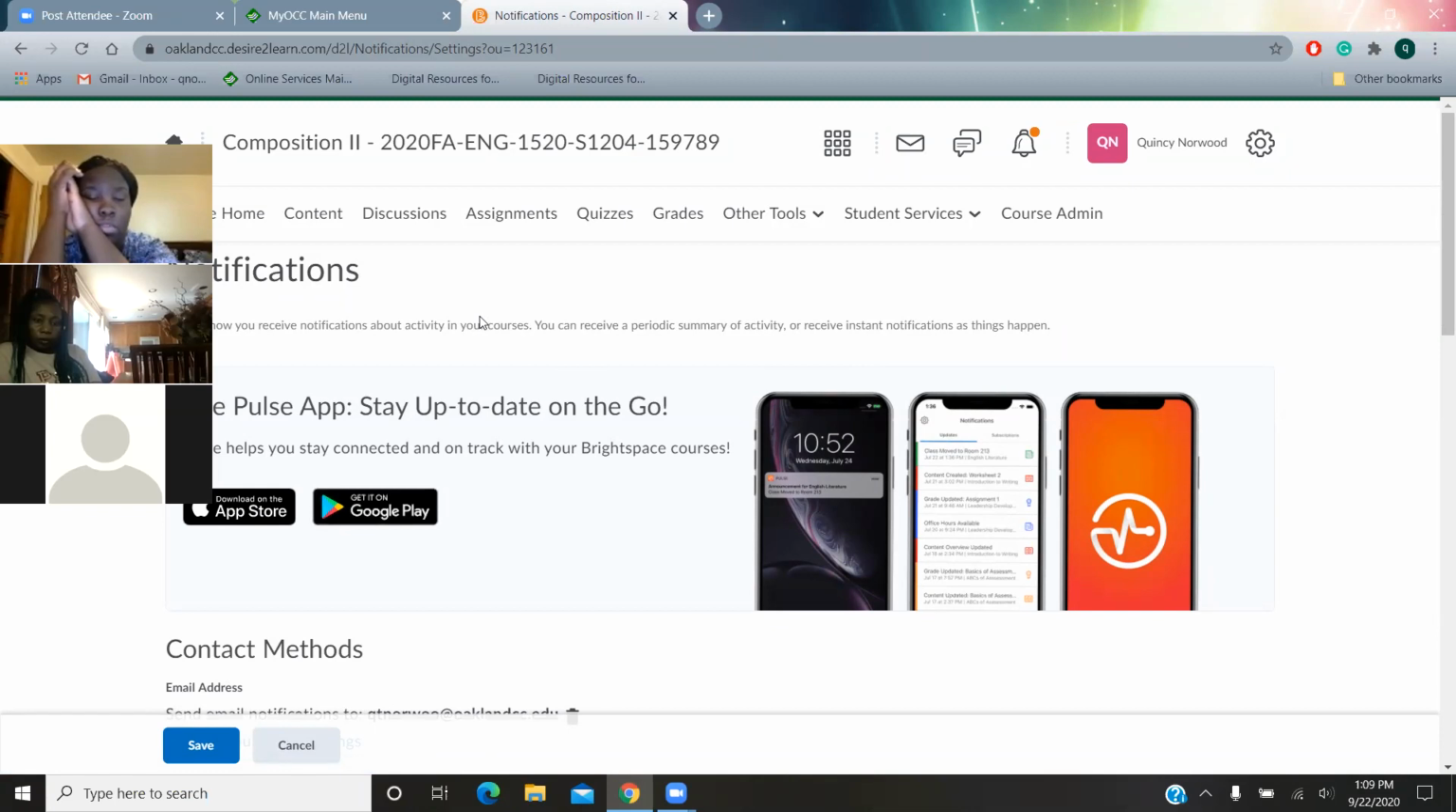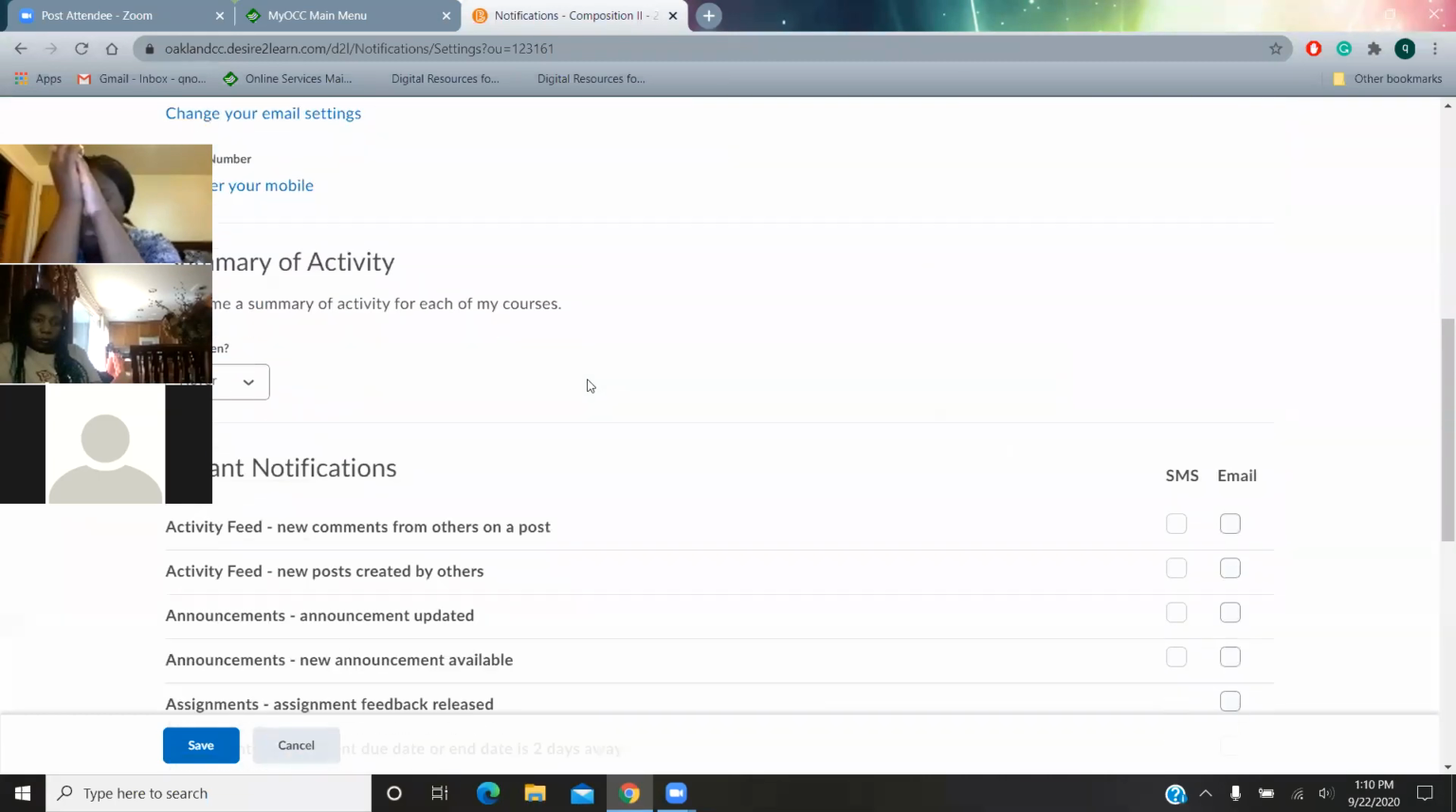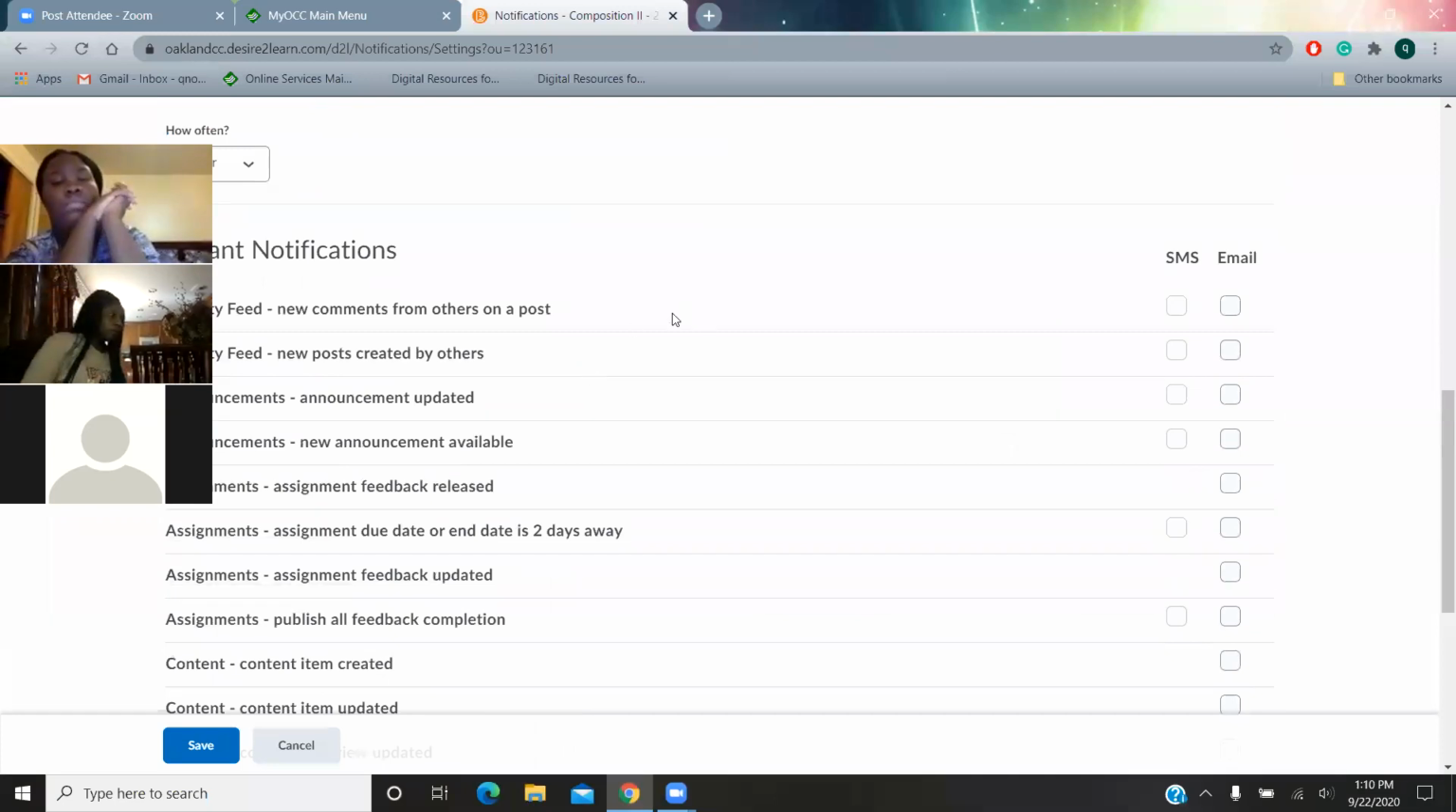How did you get to the part where it says notifications? Oh, just click on your name. Do you see it? Now you can just click the things you want to be notified about. I guess on the app you can get updates via text, but this one you can just get via email.